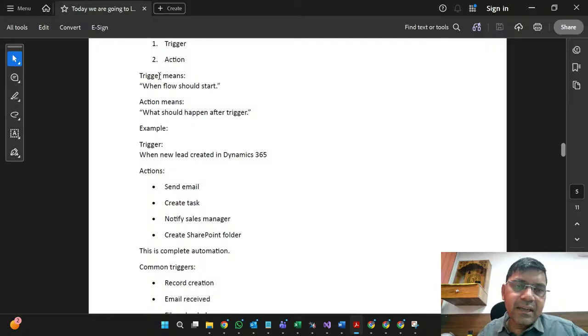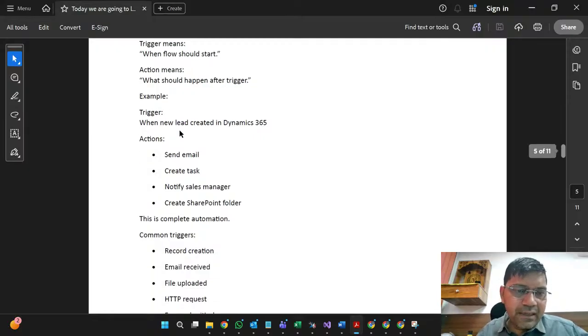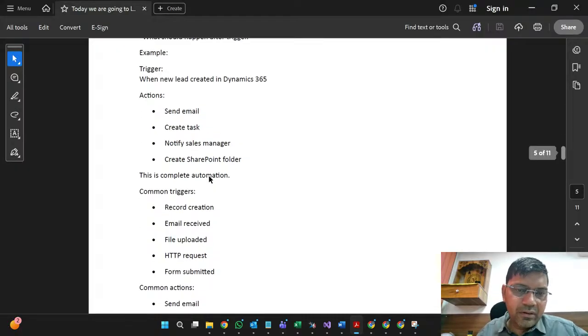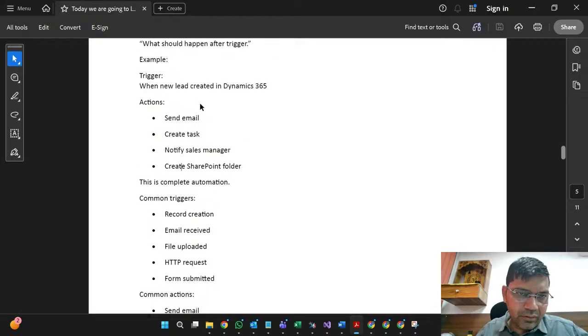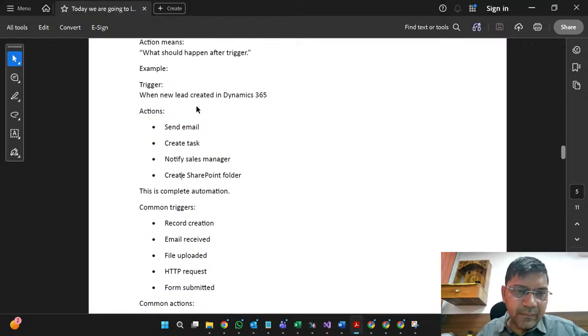Suppose your flow is triggered. So what will happen? So trigger means when a new lead is created in Dynamics CRM; action: send an email, create task, notify sales manager, create SharePoint folder. So if I want to implement this, when a lead is created in Dynamics CRM, send an email, create a task.